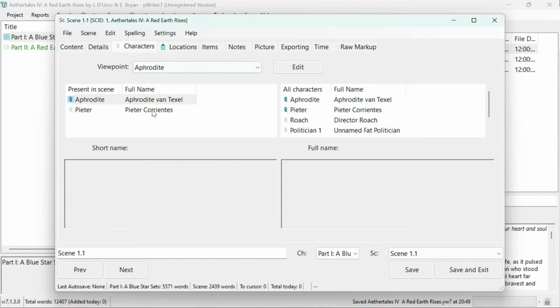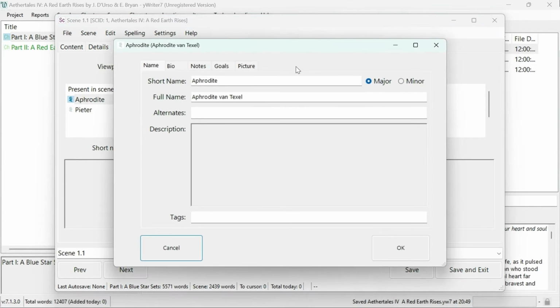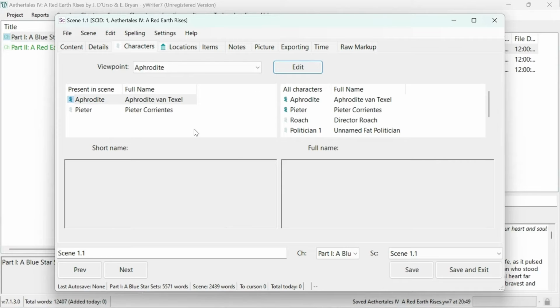So you insert your characters on another page. Oh, this is just to edit her. I'll show you later. But here's where you can assign characters to each scene. You say the first one is whoever's point of view it is, if it's third person. So it's Aphrodite's point of view.